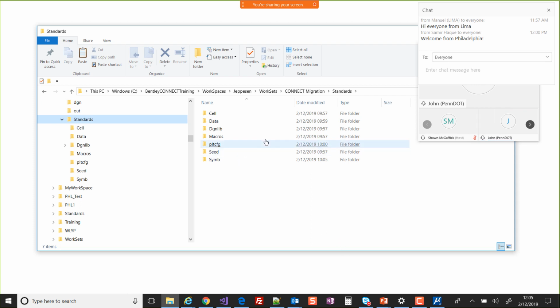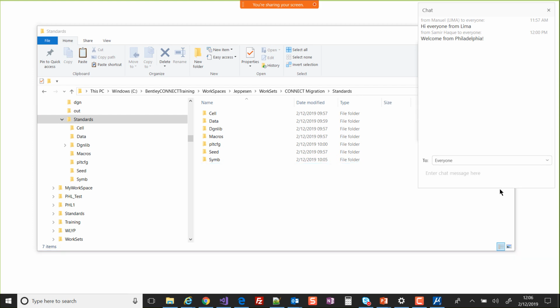So here's one for a work set, and you can see that this work set or project has project-specific cell data, project-specific macros and seed libraries and symbology. So that's a basic setup of a work set. You can add to this, and I'll show you how to do that, but that's the basic setup. So work sets is how we organize our project data.